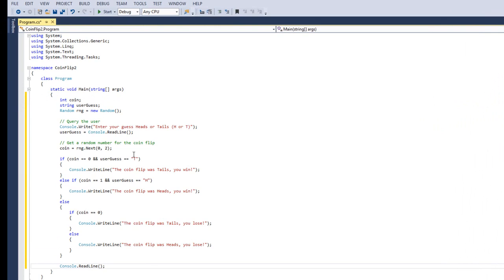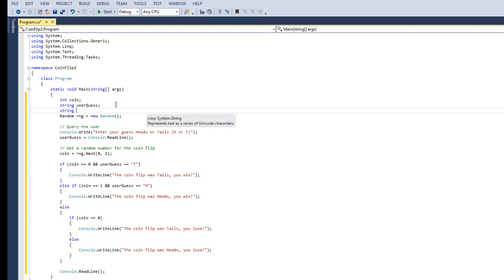And one thing I notice when I look at this problem is that both of our if statements here and here have exactly the same output. The only thing that's different is the name of the coin. So what I'm wondering is, can I shrink this down such that I don't need so many if statements? And the answer is yes, I can. I'm going to add another variable, and I'm going to call it the coin description of type string.